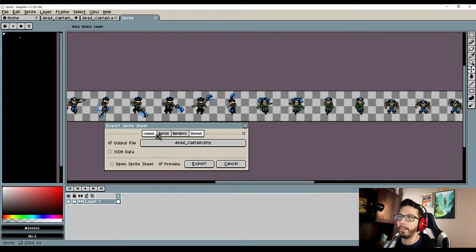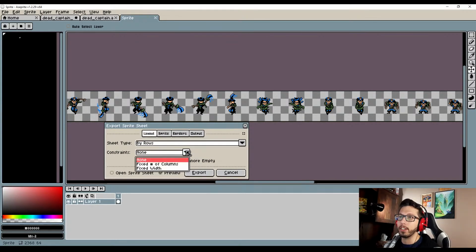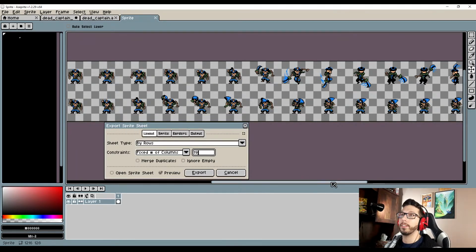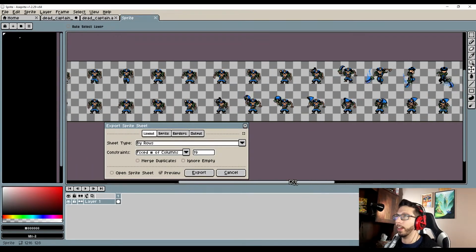Go to layout. Constraints. Go to sheet type. Sheet type. Oh, by rows. Oh, I think that's fine, but fixed number of columns. That's what I can do. So, okay. Fixed number of columns. What did I say? 16, but I added 5 frames. So that would be 18, 19, maybe? Yeah, that would work.